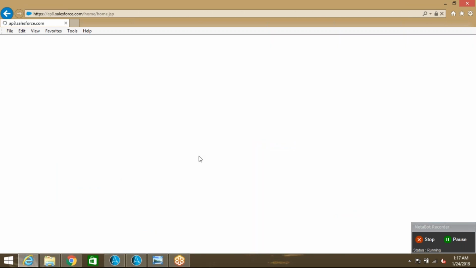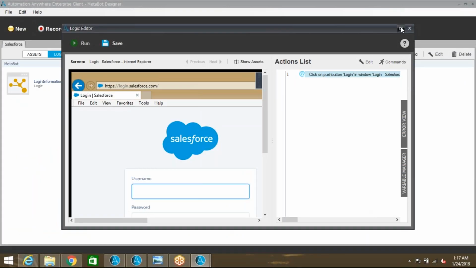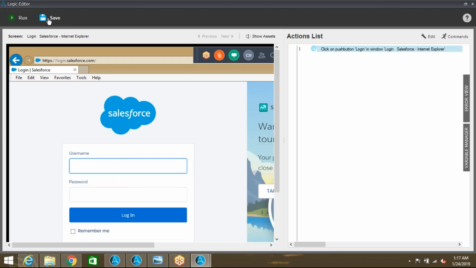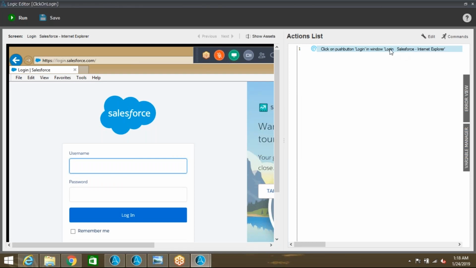So now you can see MetaBot successfully logged into Salesforce. Let me stop this. I'm putting another logic for the click button: click on login.